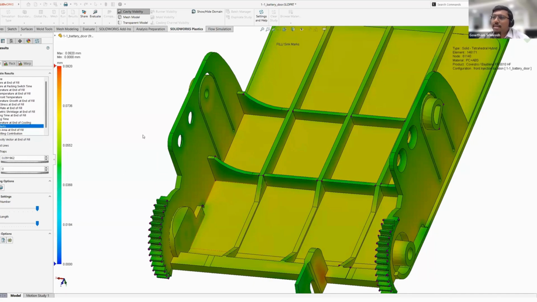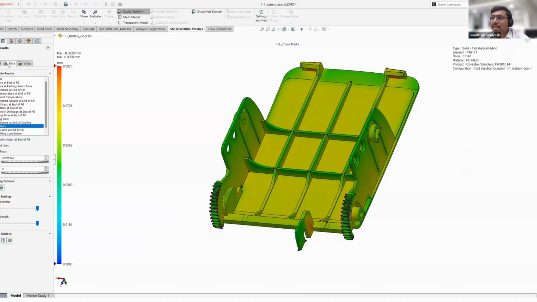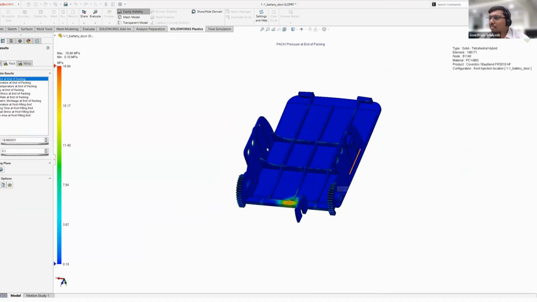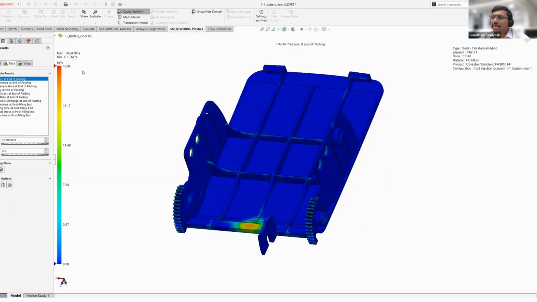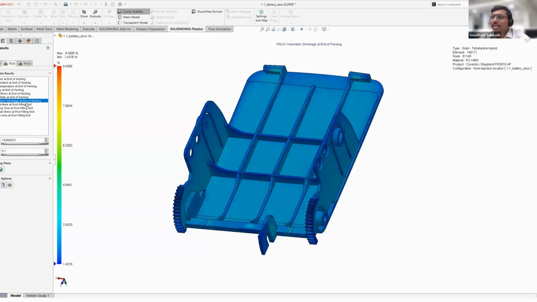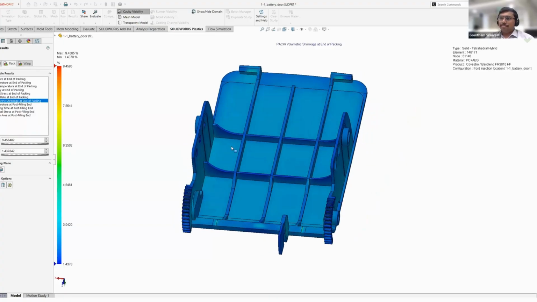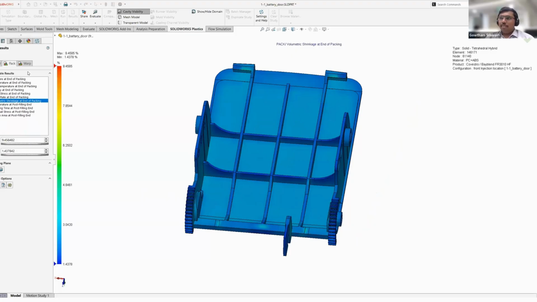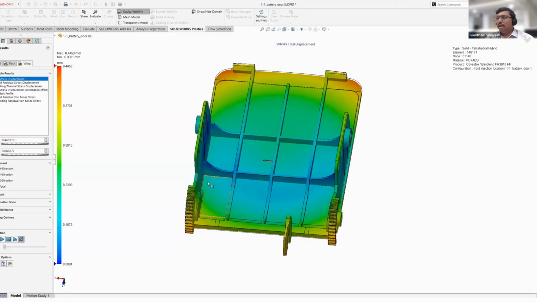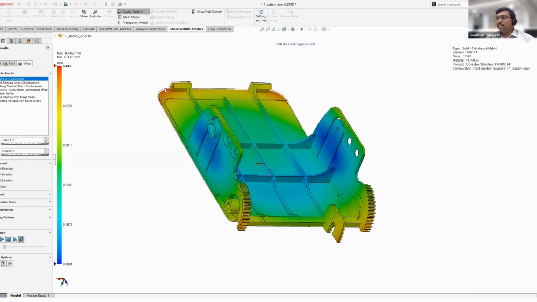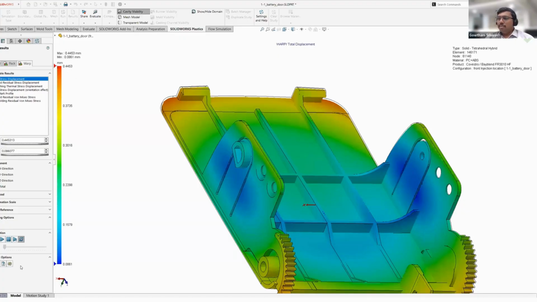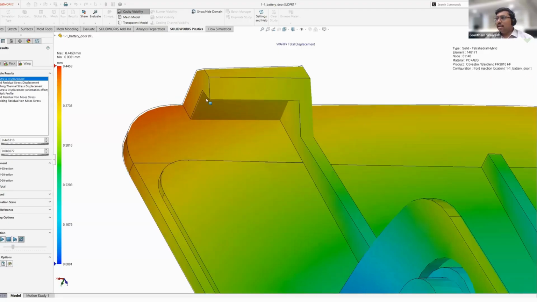Let me see how much packing pressure is needed. The packing pressure required for this component is around 18.94 megapascal. And post packing stage, what are the volumetric shrinkages? We got around 9.4 percent of volumetric shrinkage in this component. So let me review how much it is going to shrink post ejection. In the warp results, we can find the total displacement. This component is going to experience a displacement of around 0.4 mm, which will be shrinking at this kind of moment.